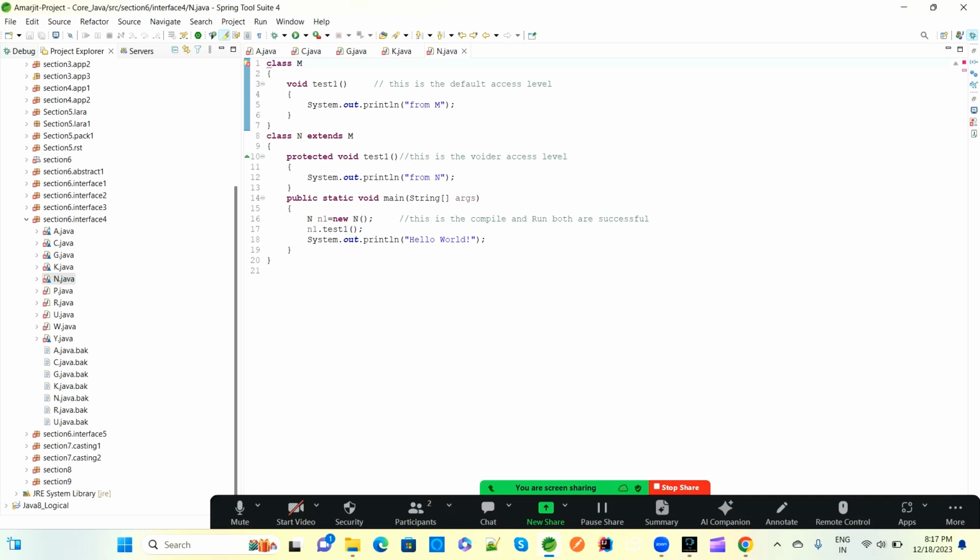This is class M. We have a test method, which is a void type test method. This is the default access level, a default method, and this is the end of the class. Then class N extends it, and this is a protected method. This is a default void method, and this is a protected void method, test1. And then we have a main method.